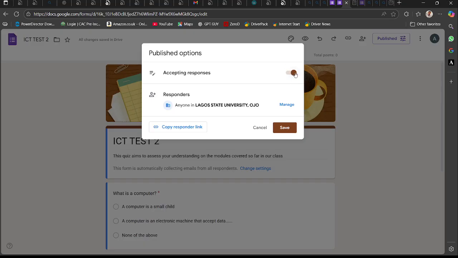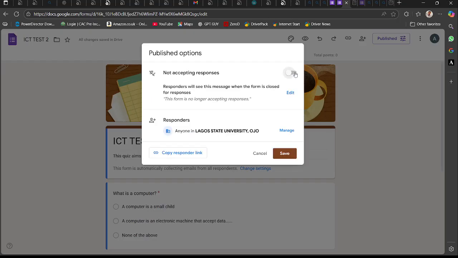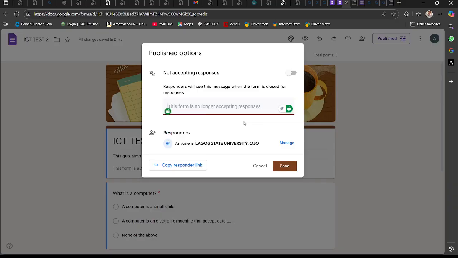If I click on this accepting responses, then nobody, even if they click that form 10 times, this is what you'll be seeing there: this form is no longer accepting responses. And if you want to customize it, you can also edit it. You can say the test is over. The test is over. Okay.